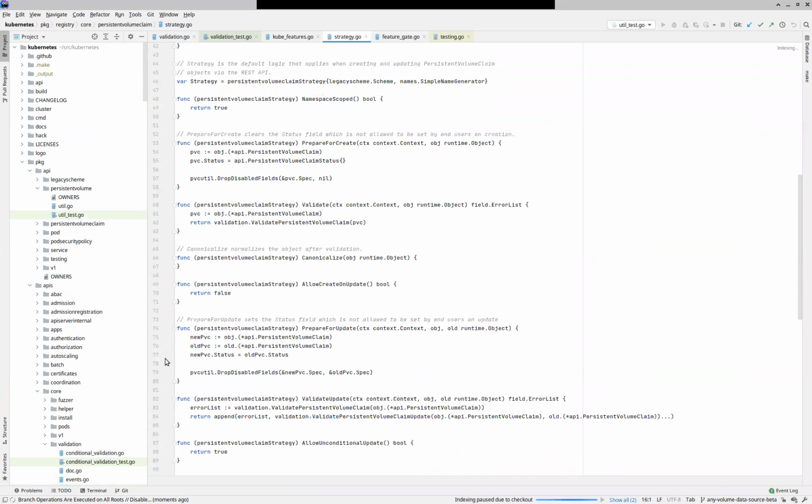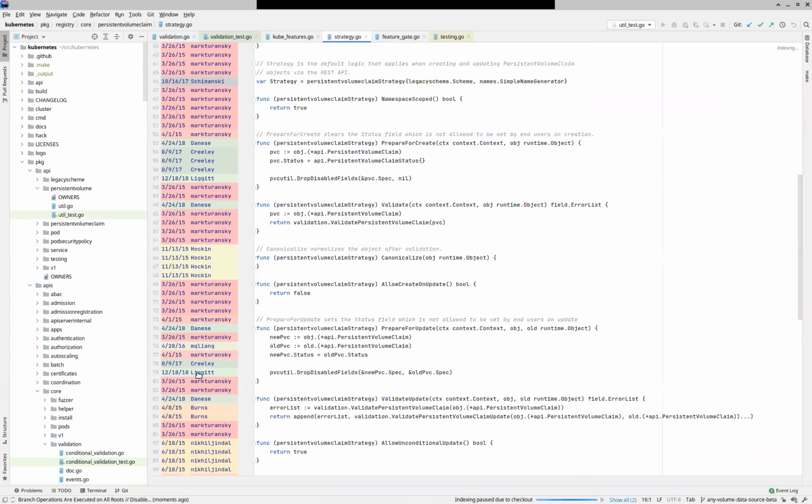Okay, yeah, there it is. Let's do annotate with git blame. Liget added the drop disabled fields. Oh, really? Wow, that is surprising. Liget usually knows what he's doing. So when was this? 2018.